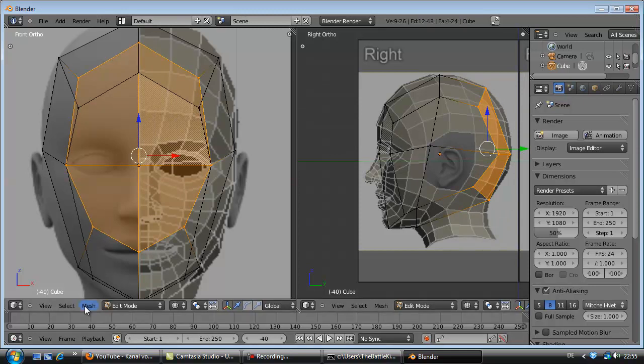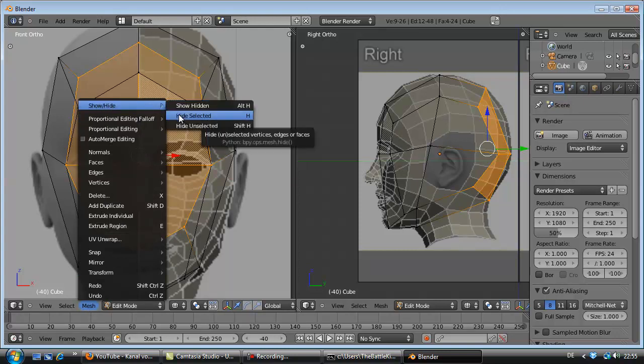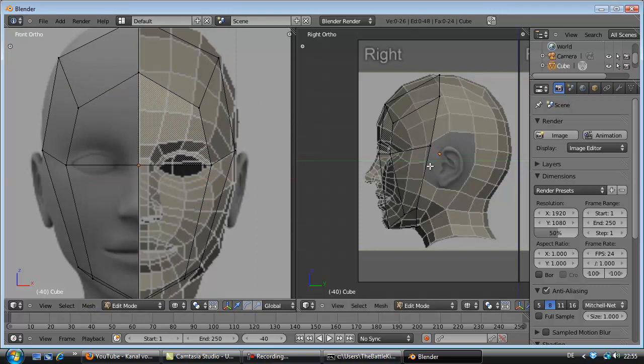Go on Mesh, Show Hide, Hide Selected. It is not deleted, it is just hidden. So you won't see it, you can't change anything behind it. It's just a way to get a better look here. What we're gonna do is mark the upper part of our eyes with that.